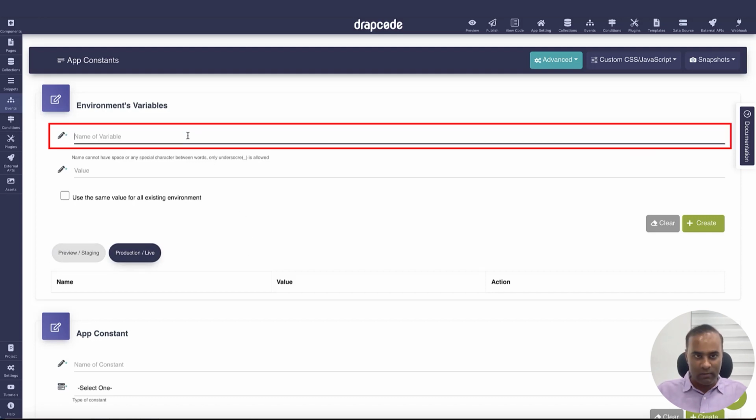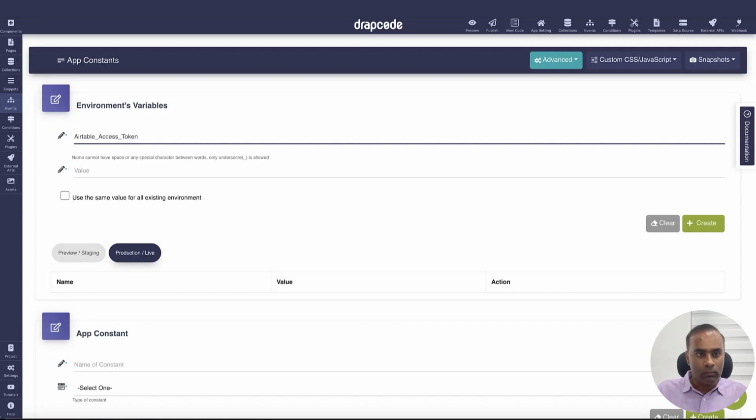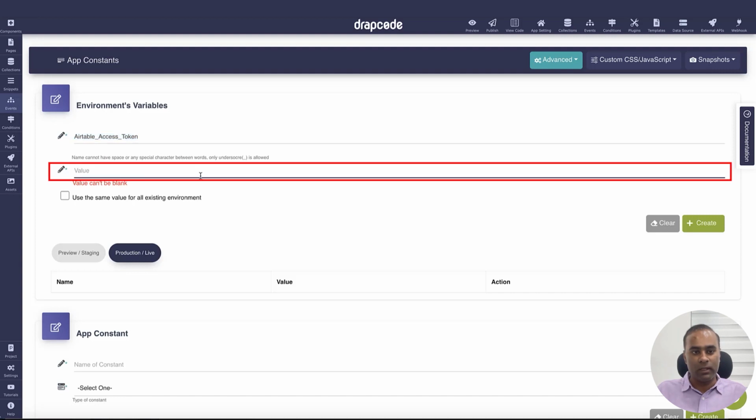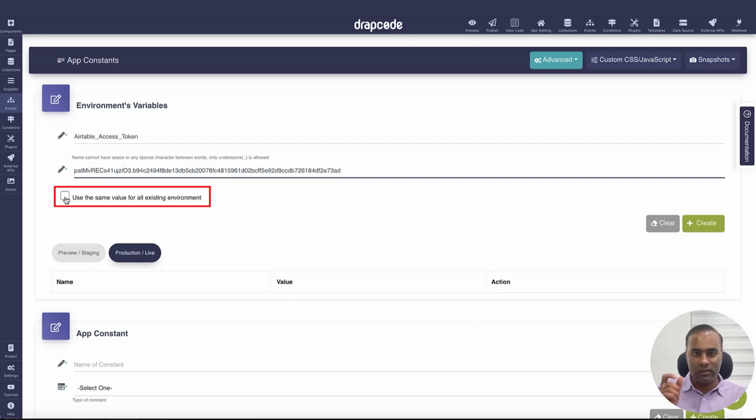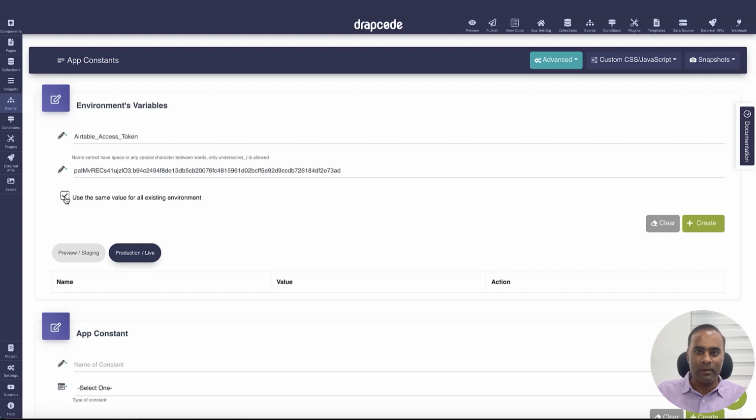Now let's go and create an environment variable. Let's say Airtable access token. Okay. Good. I think it does not allow spaces, so we have to keep it like this: Airtable access token. Now value. So what I'll do, I'll just go and copy my Airtable access token value. I've already copied it somewhere, and this is the value, right? And here it is asking, do you want to use the same token everywhere? For now, I'll just say select, but I can always change it if needed, and I'll say create.